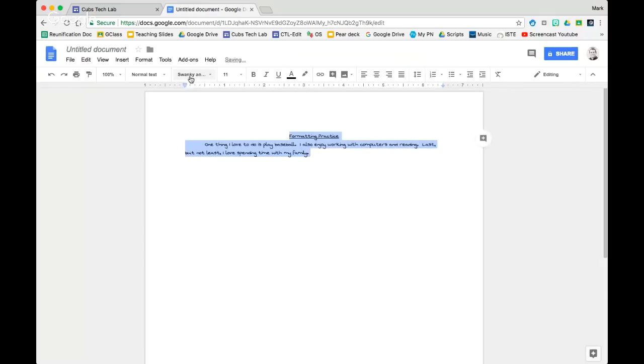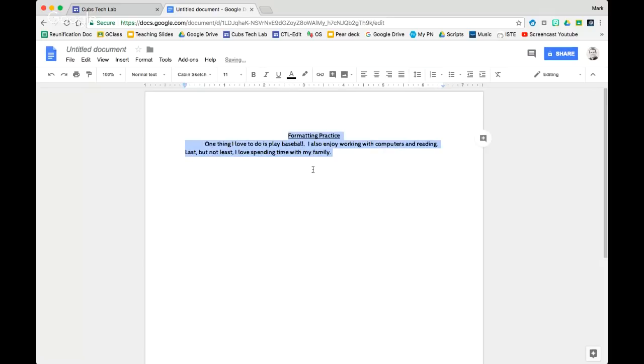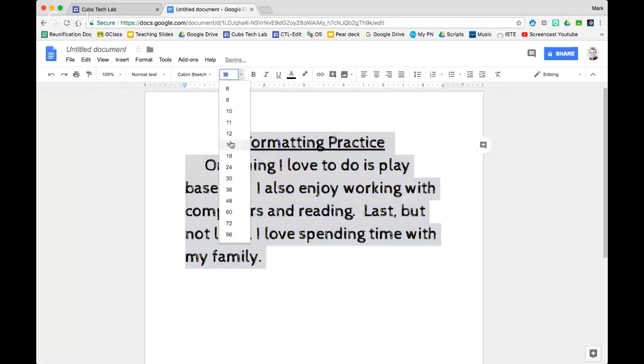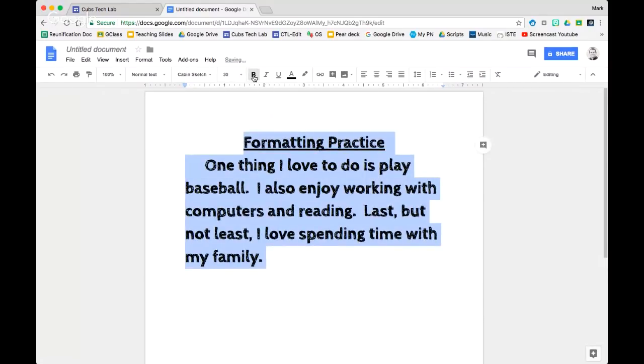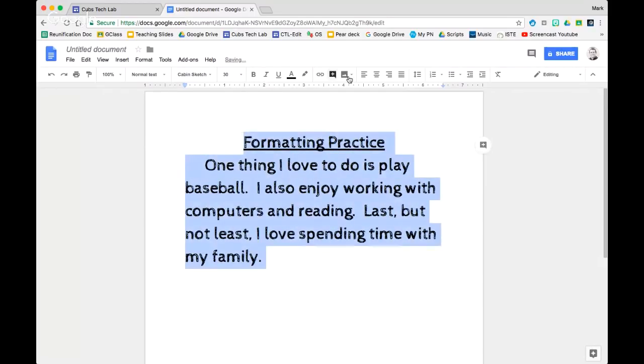Okay, and so we're going to pick a new font today. Okay, and then we can change the size. Okay, you can see when we change the size, it definitely makes a big difference in what it looks like. We could bold it, make it darker. We could italicize it, kind of slants it.